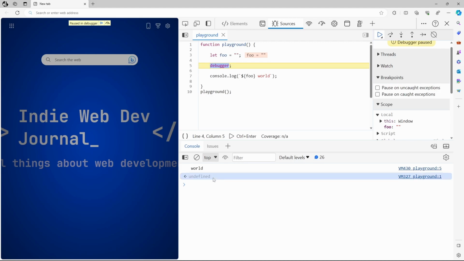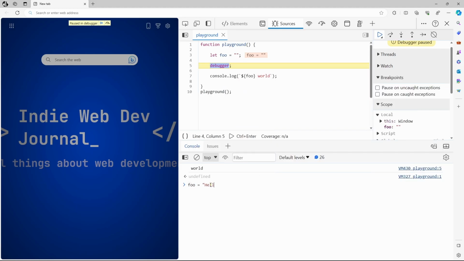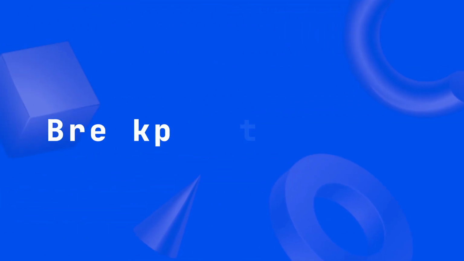The other tip is you can directly modify any variable value right in the console itself. For example, I want to initialize foo with hello, and now if you resume the program execution, you should see hello world printed. This is because we modified the value of foo at runtime. This will definitely be helpful if you want to quickly modify a particular value and examine what the program flow is after the modification.